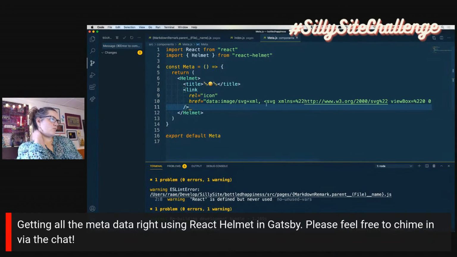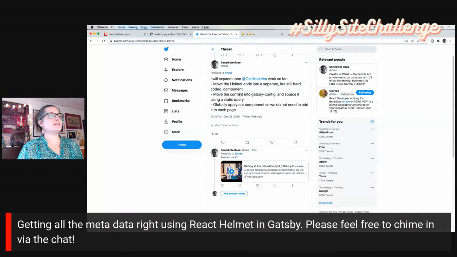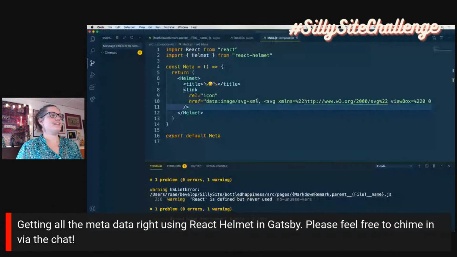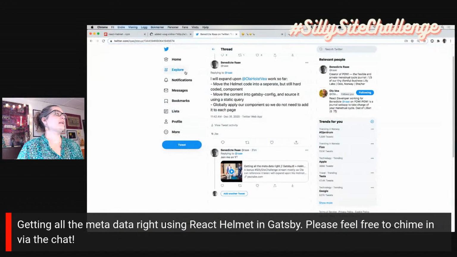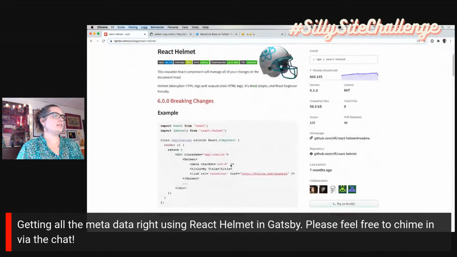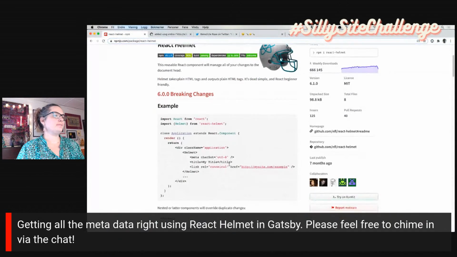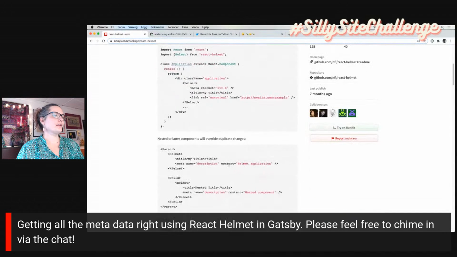Now we want to add some more things here before we do the next step, which is to move the content into gatsby-config and source it using a static query. So we can go and have a look at the React Helmet documentation to see what we would like to add. So here's an example. Description would be nice.